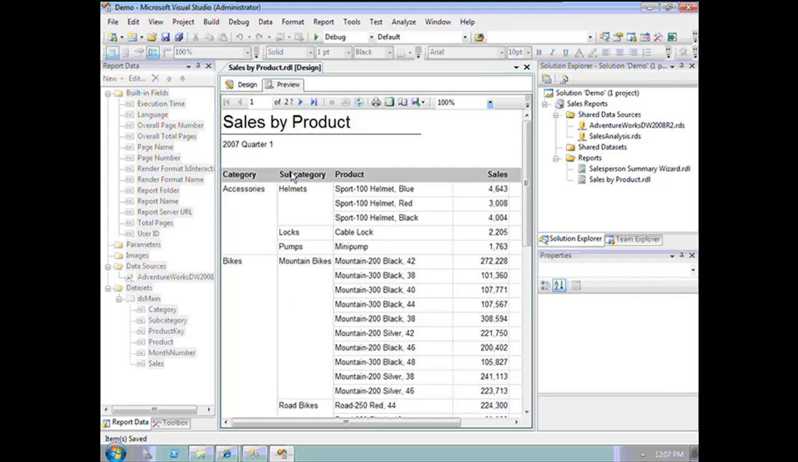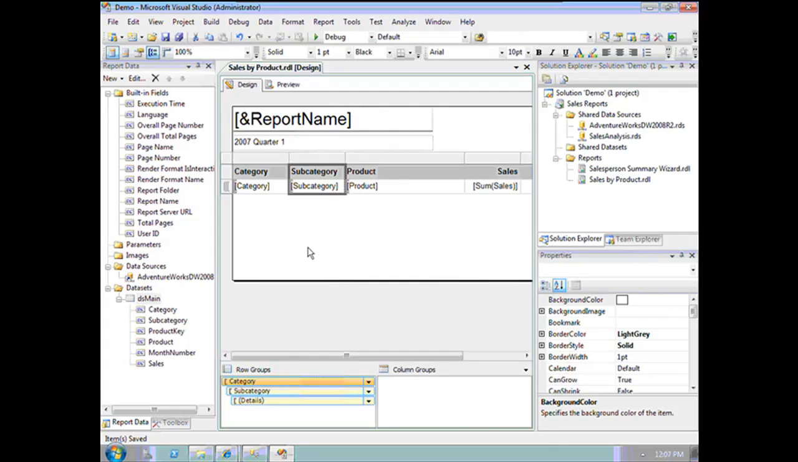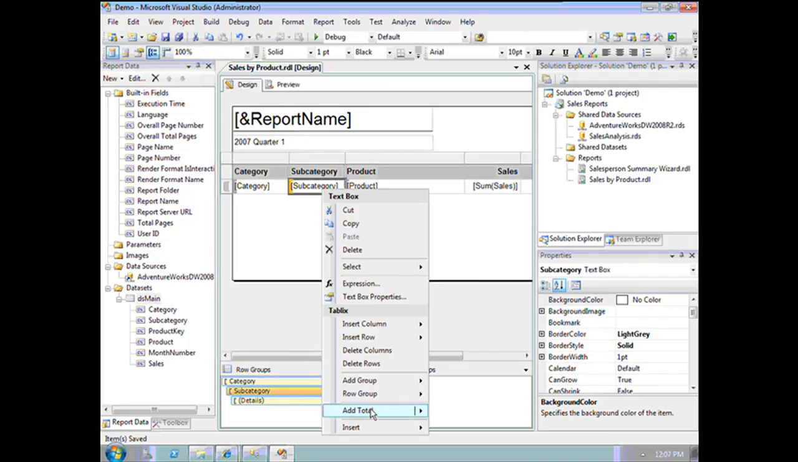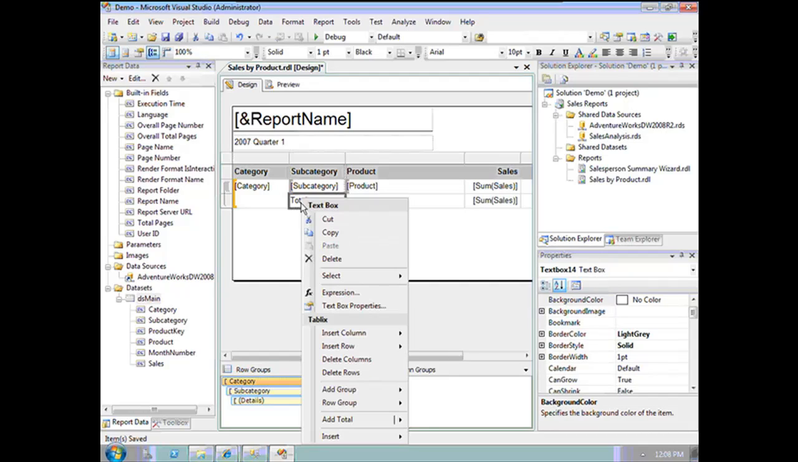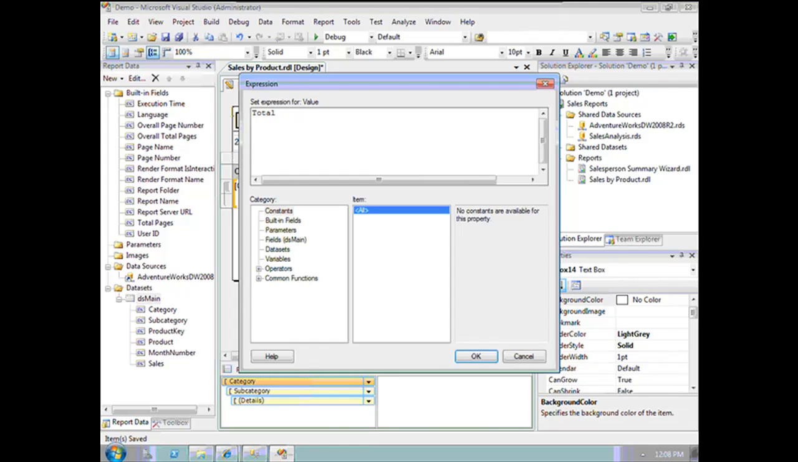And this is what it looks like. There's our category, within the category the subcategory, then the product, and the sales for that product. And this is a classic example of a tablix, this very flexible grid layout. Okay, to introduce subtotals, let's right-click the subcategory here and say add a total. And there is the total for the subcategory. So that really represents the total of the category.